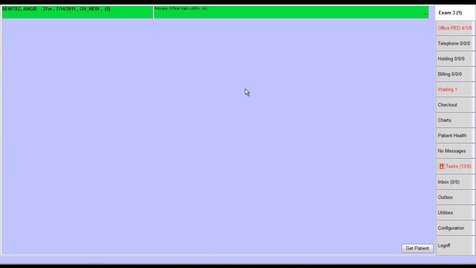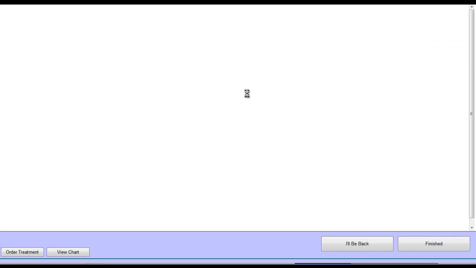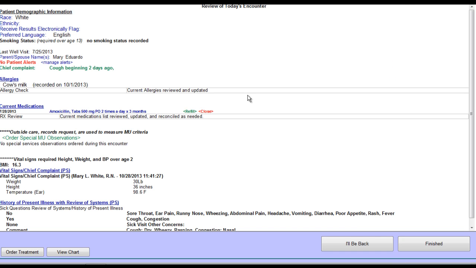A service bar will fire for the provider to complete the preview screen. This screen allows the provider to review what has already been completed by the clinical staff. You may document from this screen or the chart screen that we will show later.